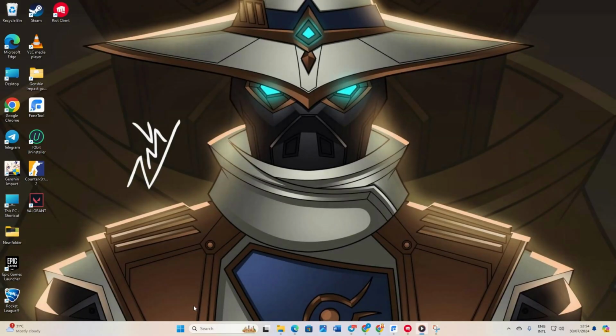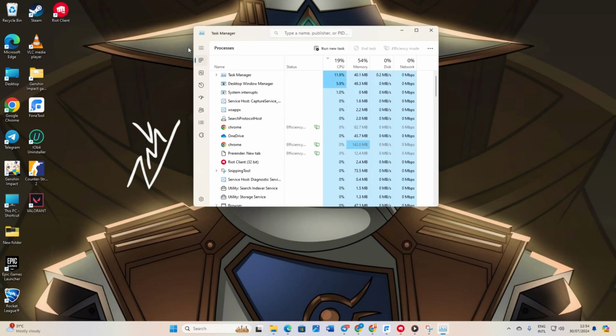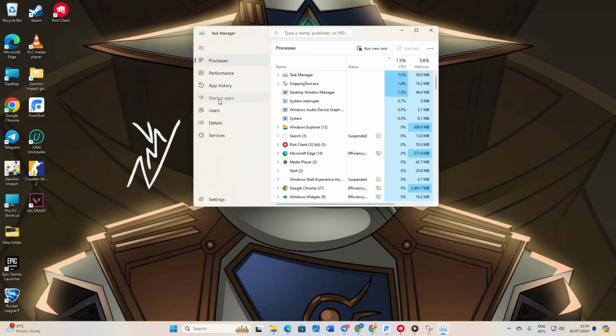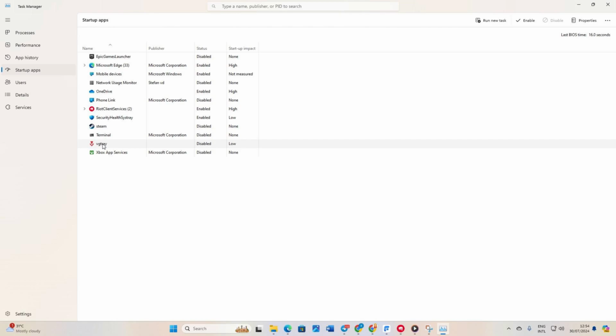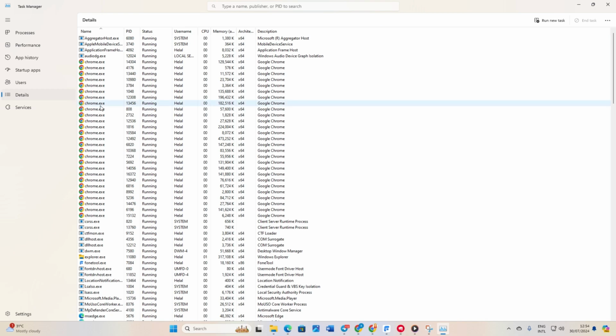Solution 1. Change priority. First, right-click on the taskbar and click on Task Manager. Next, hit the three bar icon and select Startup Apps. Now, right-click on VG Tray and select Enable. From the left side menu, click on Details.